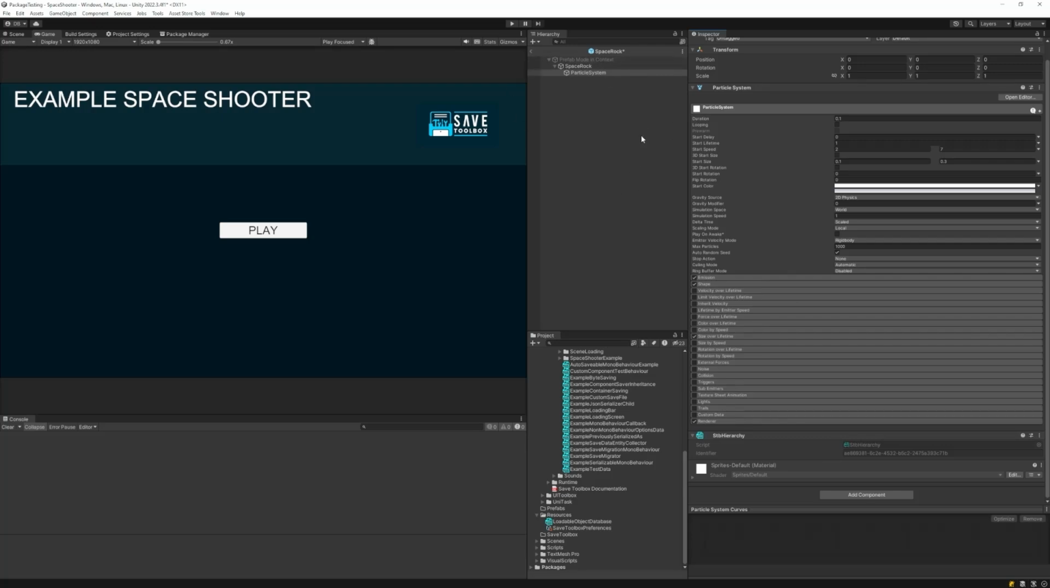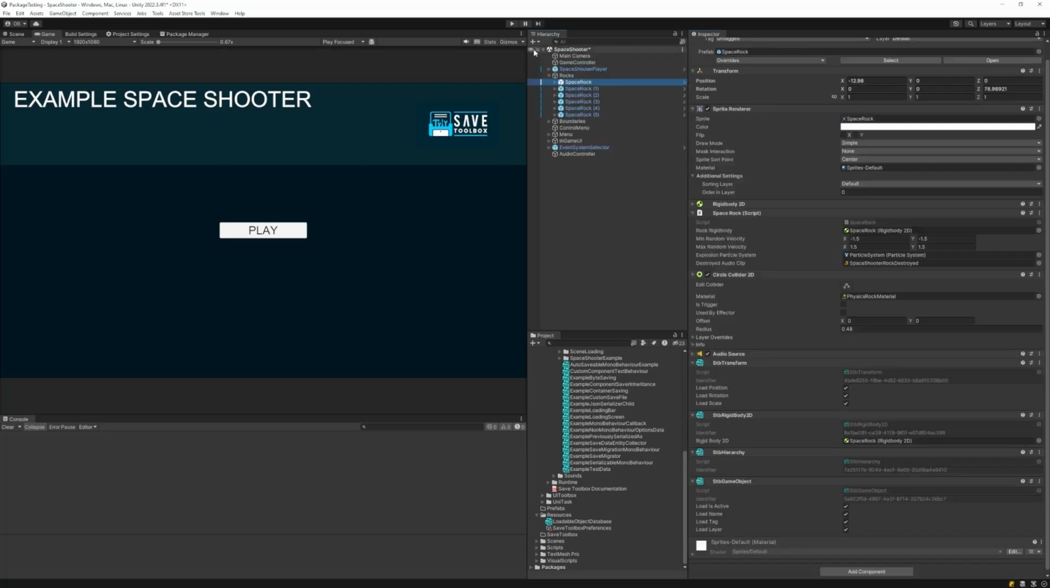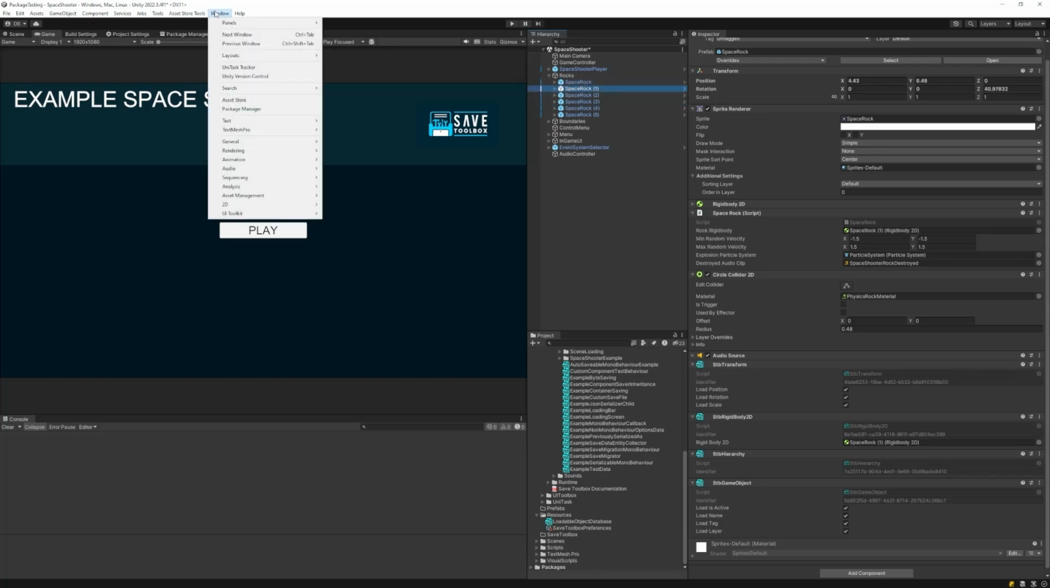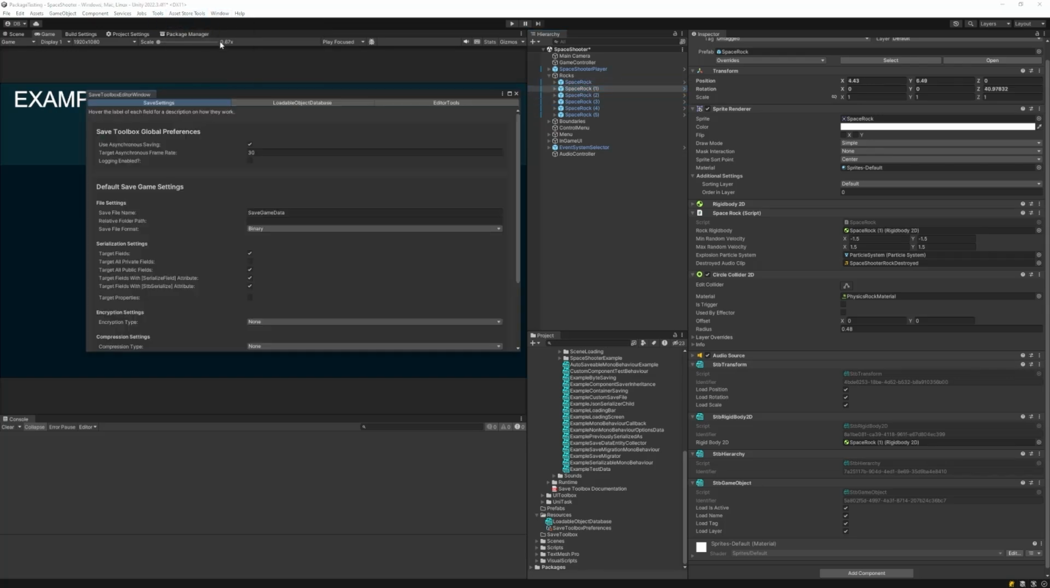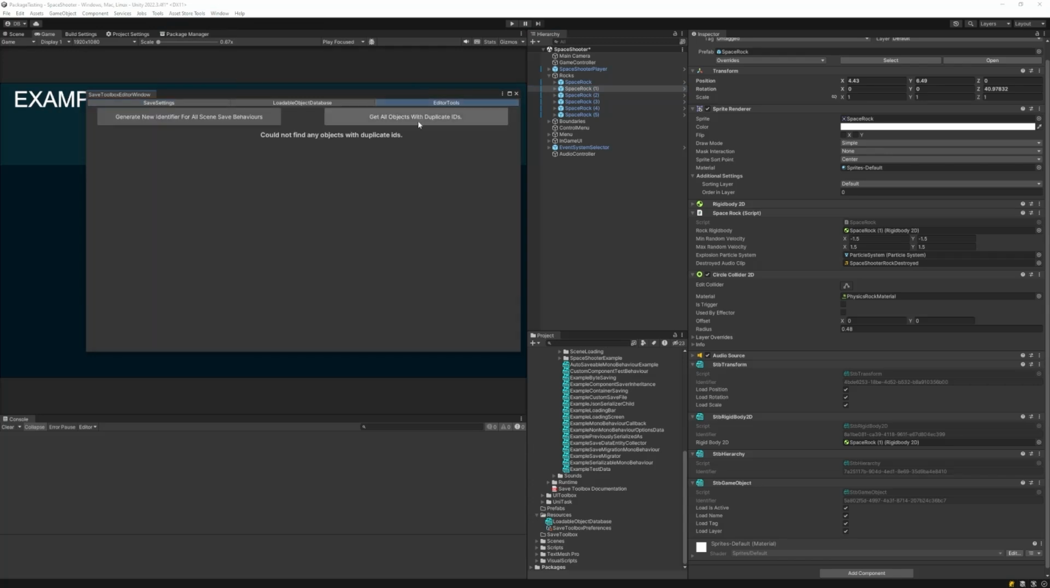So now if we come out of the rock prefab, we will see that the identifiers on the savable components are all duplicates. This is because we added the components after the fact that the prefab is already in the scene. Normally it will regenerate them for us when you drag a prefab in, but we can regenerate them ourselves by going to Tools, Save Toolbox, and Editor Tools.